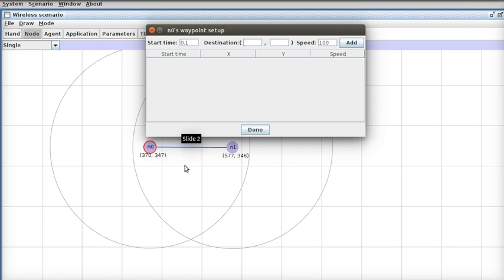But while selecting the destination point, from N0 to N1, we need to select the X and Y values. For example, first one is X, second one is Y, and already it is 577. So what we select here should be more than 577. Remember, from N0 to N1, left to right, the destination point should be greater than this X value. It is 577, so I will select around 600, 30 to 40 more than that. The second point, let it be the same thing, 346. Y should be the same, so click on add. It has added 600, 346, speed is 100, start time point, done.